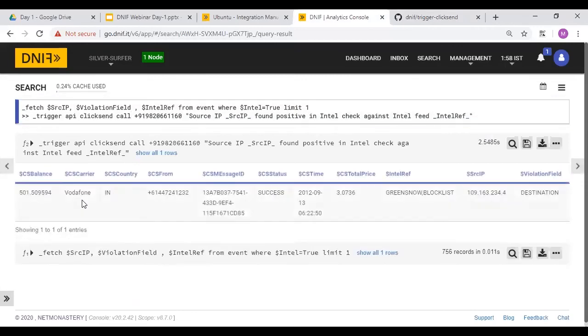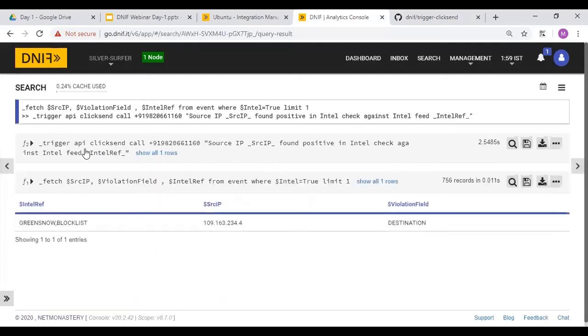So now in this output, you can see this is the balance. This is the Vodafone number of my colleague. It is from country India and he might have received the contact from this number. This is the message ID, successful status, the time at which it was placed, in UTC time. Total price taken is 3.0736 and Intel reference source IP violation field coming from the first filter 1. So this is how you can work with the response plugin.